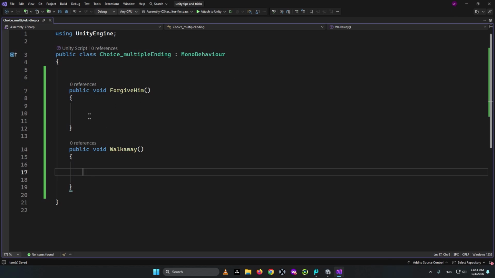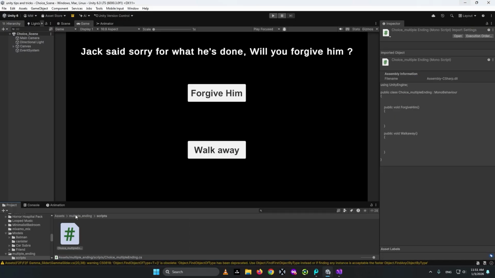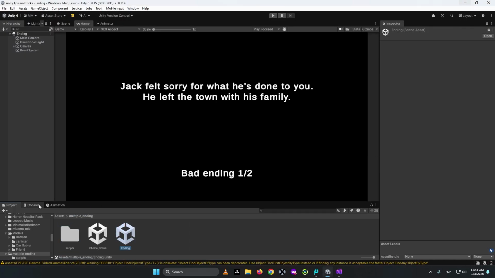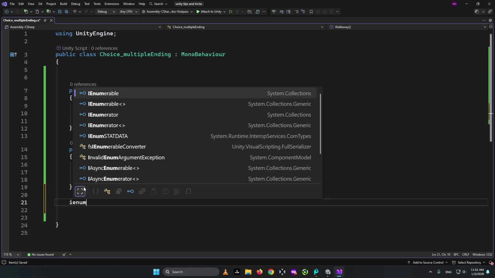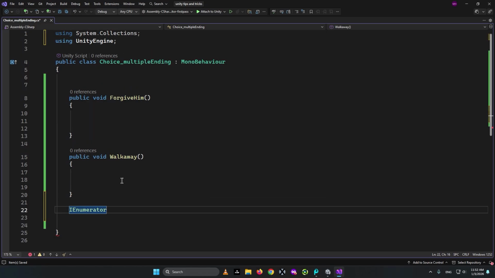And what I want to do is, if I do one of these functions, I want to save a value, then I'm going to wait 1 second, then I'm going to change the scene to the ending scene, this scene, then I'm going to load the values in here and show me that ending depending on the choice I made. Let's go into ForgiveHim. So I want to wait 1 second, and if you want to wait 1 second, you have to do it inside an enumerator.